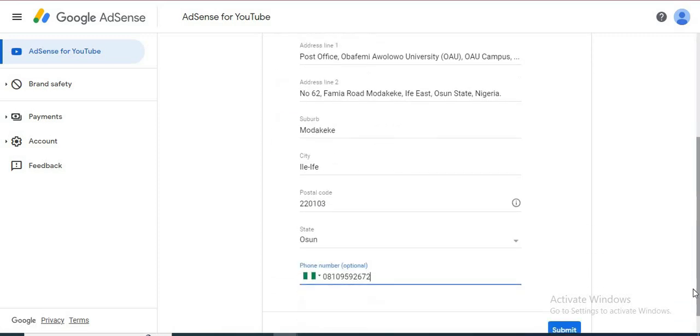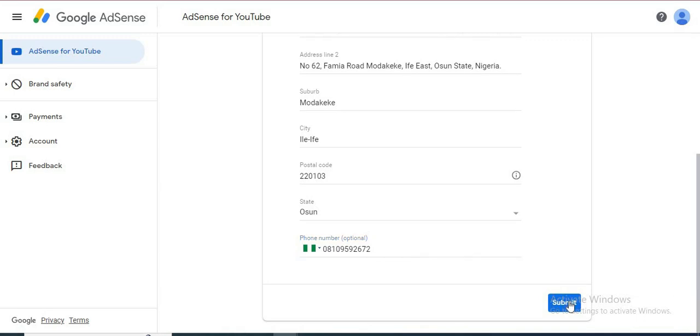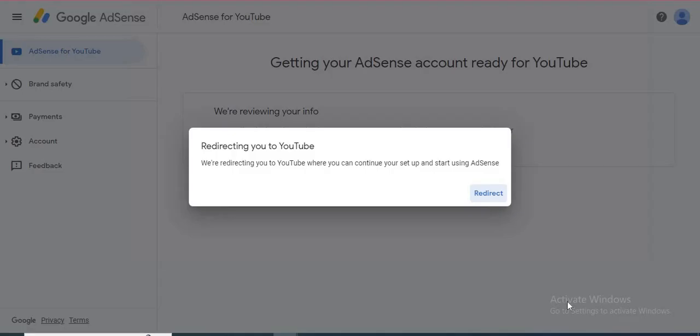All right, once you know the information is correct, just click on submit. They are saying they are redirecting you to YouTube, where you can continue your setup and your AdSense. Just click on redirect.